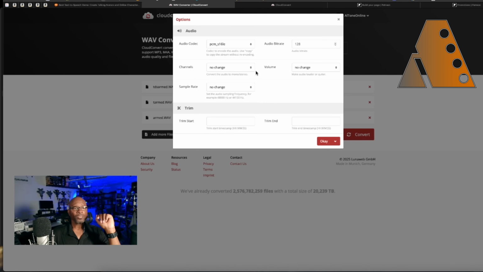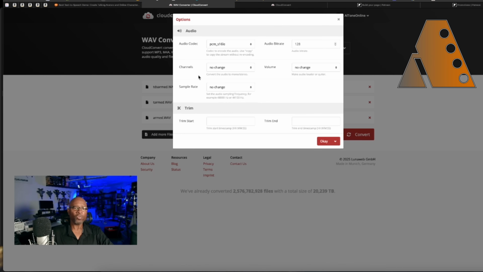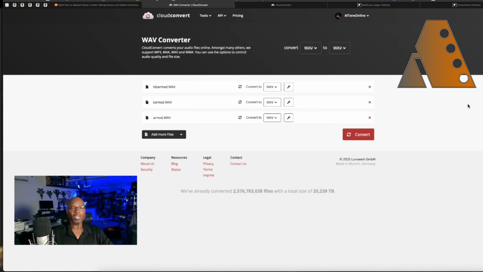Wave, channels, mono, and 1600 hertz. And then click OK on it. Again, the last one. Now, if you have multiple files, you are going to have to go through each individual file and make this change, 1600 hertz, and say OK.